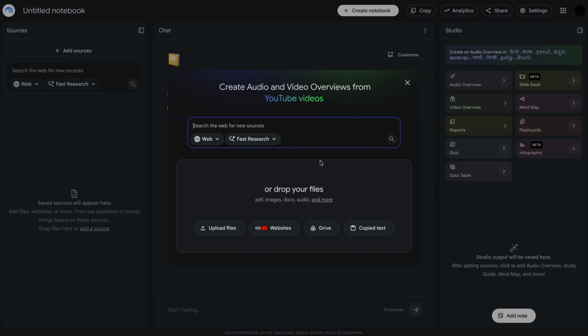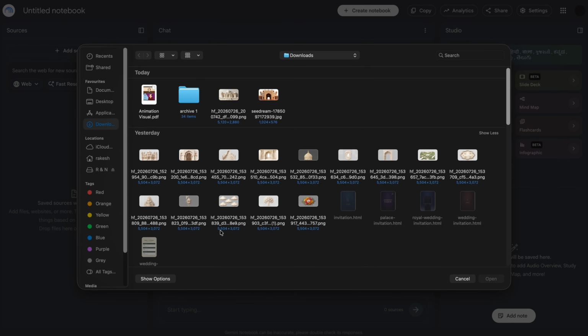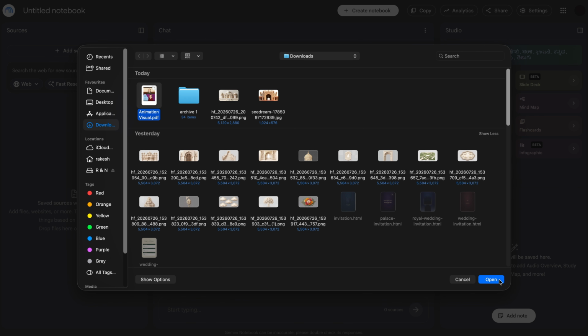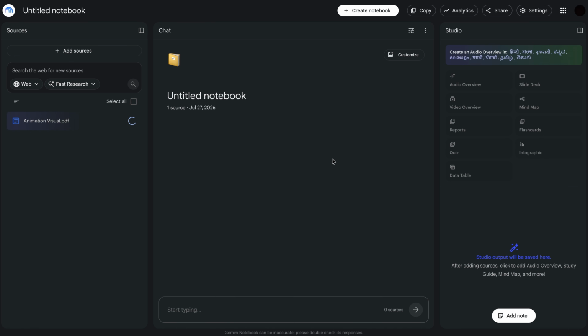Step 2. Now you have a script. What you don't have yet is a visual plan, a scene-by-scene map of exactly what goes on screen. Open a new NotebookLM project. Now upload the animation visual guide as the only source. This guide contains example scenes for the overall look and feel.